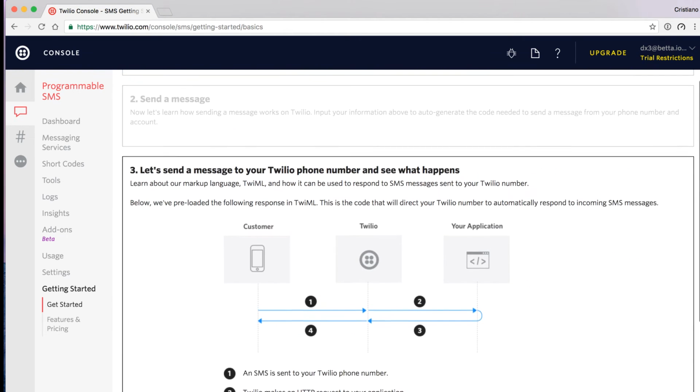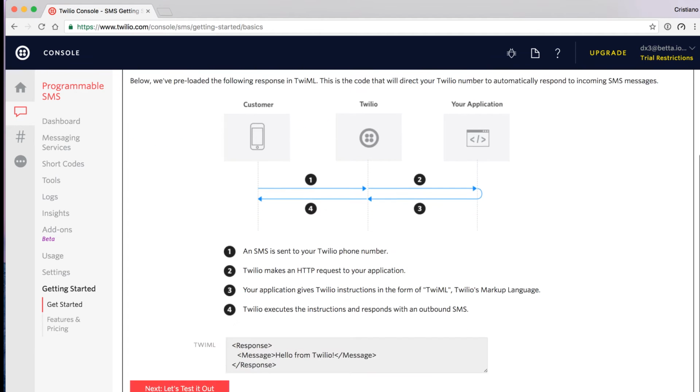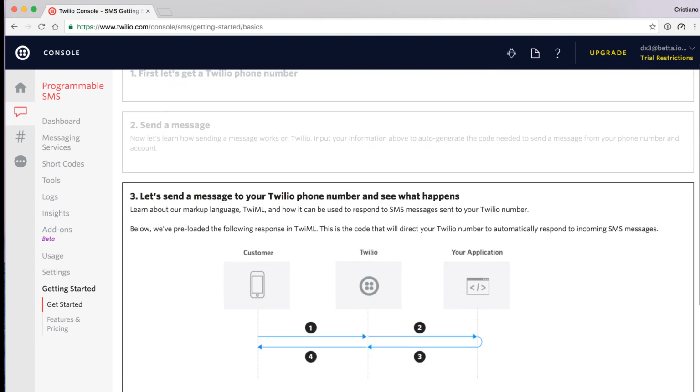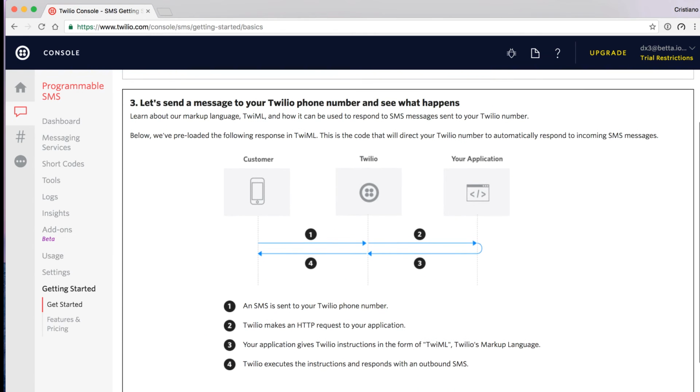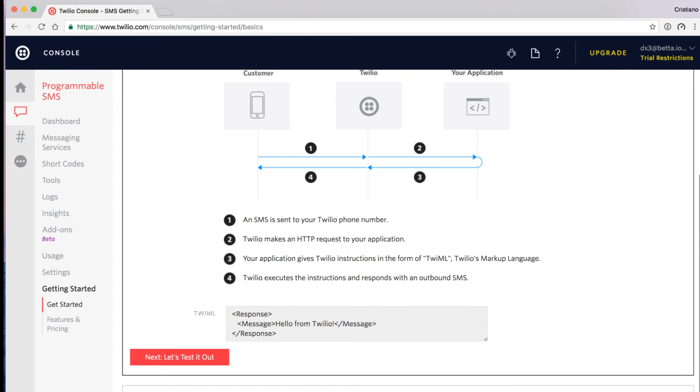This is interesting. This should scroll up to that spot. There's some clearly using some JavaScript to show and hide elements, but they do need to make sure that it actually comes in here. Learn about our markup language, TwiML, and how it can be used to respond to SMS messages to your Twilio number. So this is a bit where if you send an SMS message from your phone to your Twilio number, you can specify what to do when that message comes in and how to reply. You do that by creating an endpoint with a bit of XML, TwiML, and you specify what messages to return.